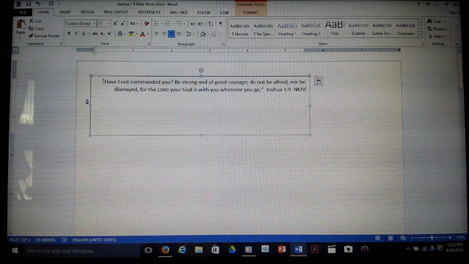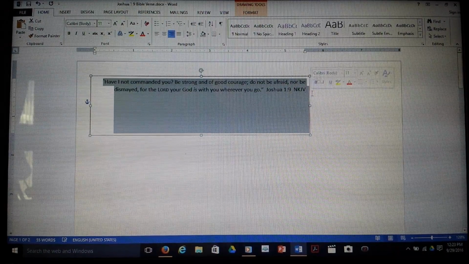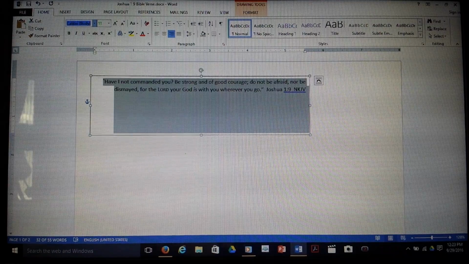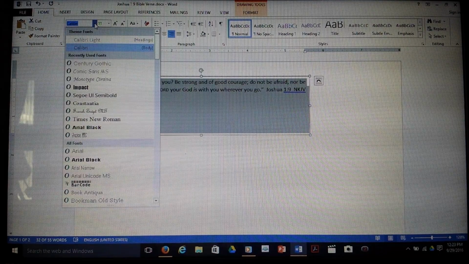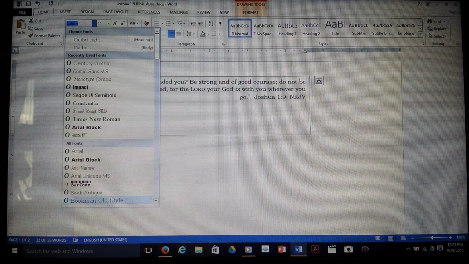Now you can keep the font if you like, but I've lately been liking a certain font, so I'll go over here. You can click the down arrow and choose any of the fonts that you wish.